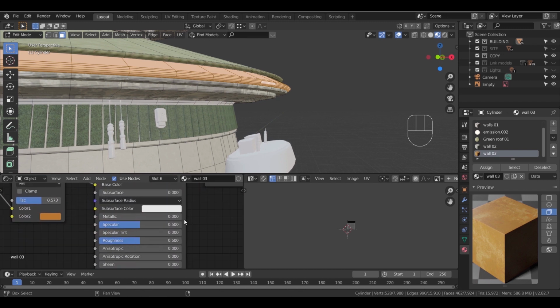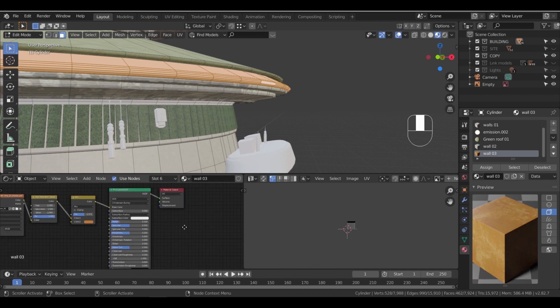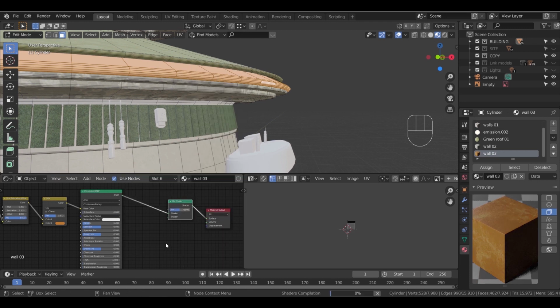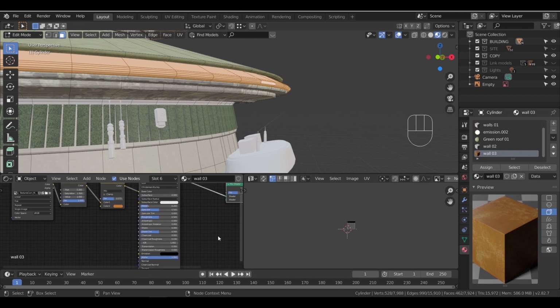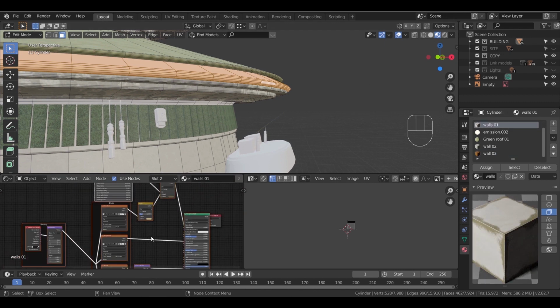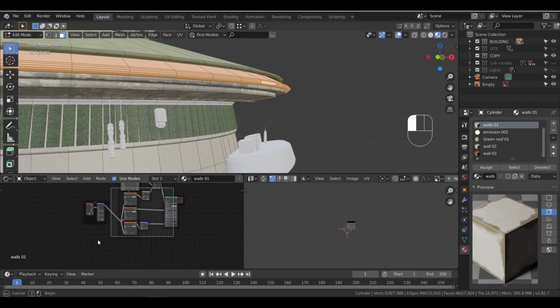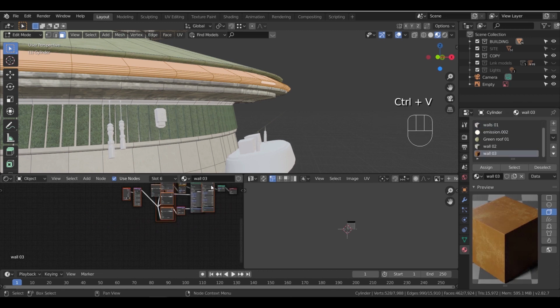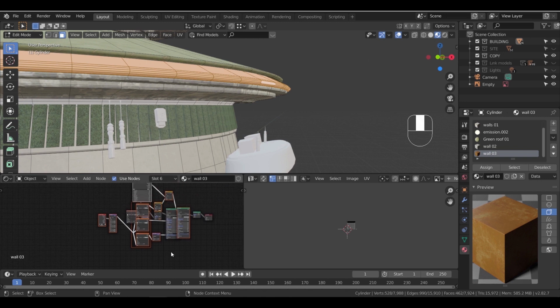Add some reflection to it in both metallic and roughness values. Finally, copy the wall 01 nodes to it and mix the new BSDF with the orange material using a mix shader.